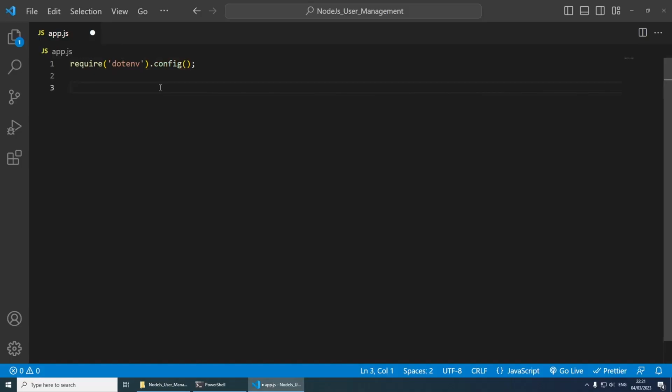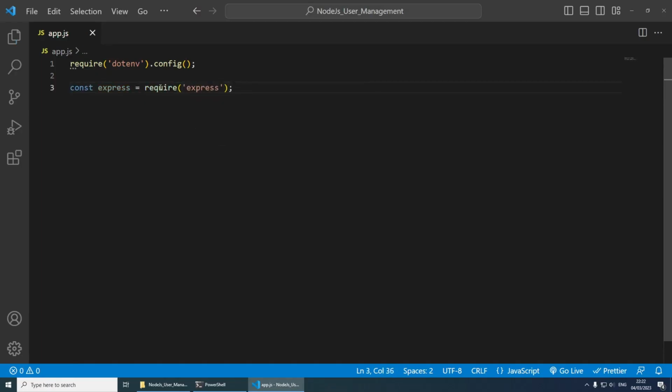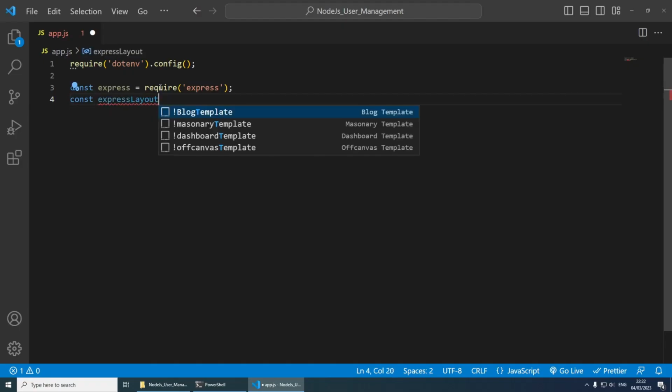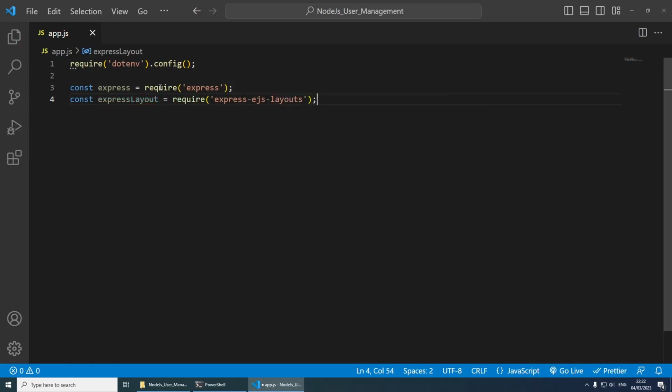The next one is going to be express. So we do const express equals require, and then we require express in single quotes like so. We also want express EJS layouts, which is going to help us to create layouts that can be reused for the entire application. And I'm going to be using EJS, which is going to save us a lot of time. Inside here, we're going to do const expressLayout, and then this is going to be equals require, and then we're requiring express-ejs-layouts like so. Now we need to create a new express application, and in order to do this, we can do const app equals express, and we start the function.